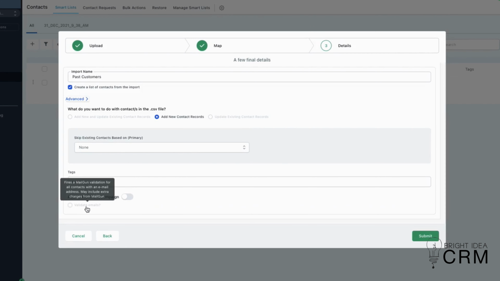Then the last option here is validate emails. What this is going to do is check all the email addresses in all the records to make sure that they are accurate emails that can be emailed to. That way you're not hurting your deliverability rate by sending to emails that are bouncing and things like that. Now, please note, if you validate emails, it may include additional charges for Mailgun.